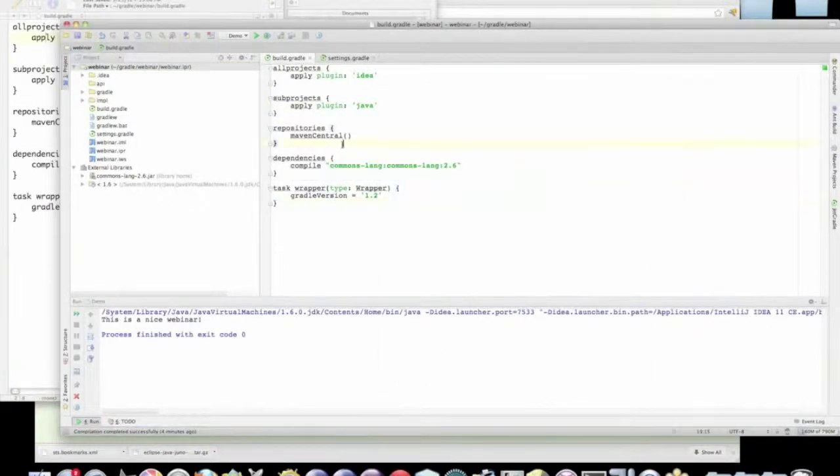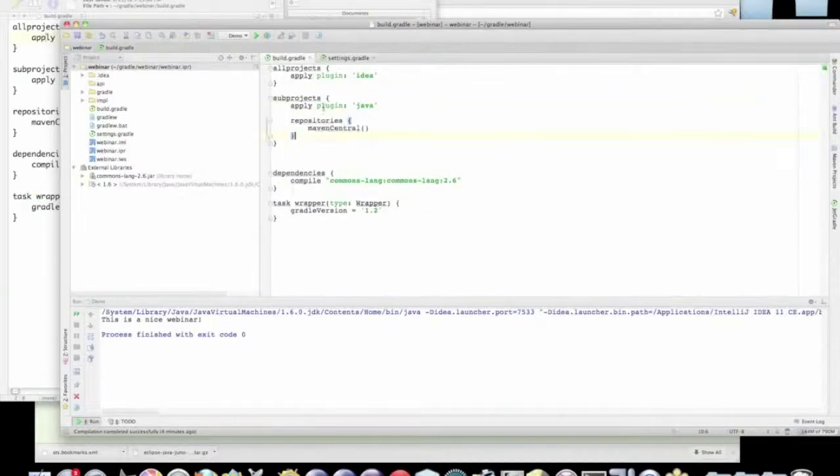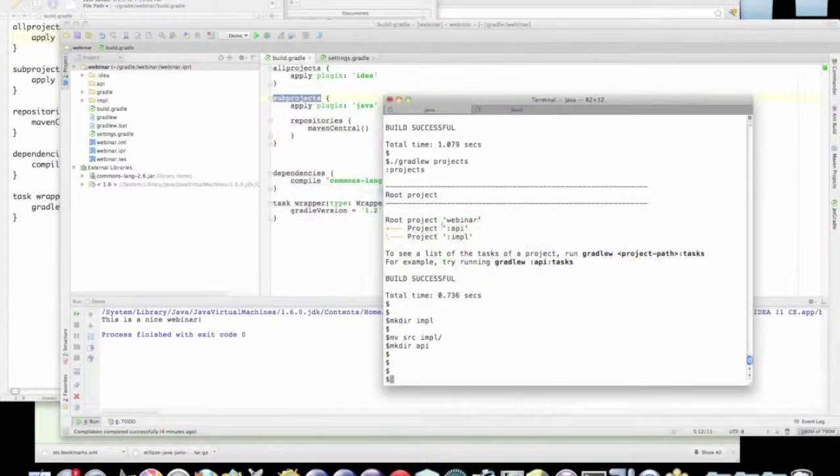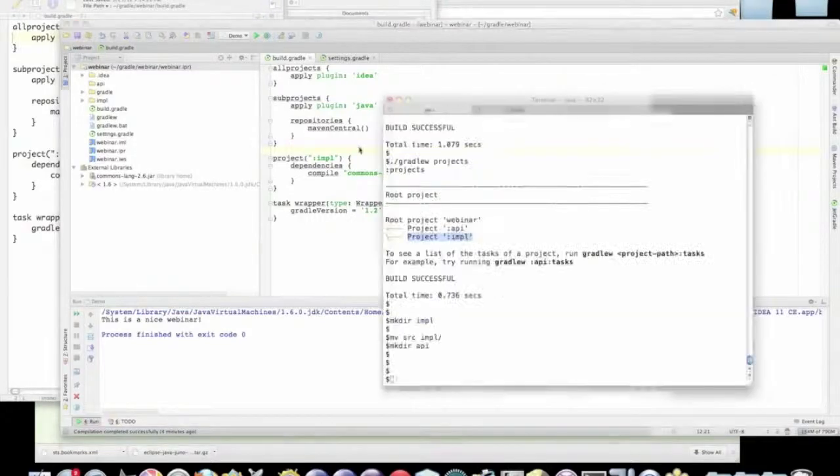Okay, I'm setting up my multi-project build. I'm also going to make all my sub-projects. Remember the topology: my sub-projects are the API and the implementation project. They're both going to use Maven Central, and only the impl project will use the common slang dependency. I will leave the task wrapper alone; it does not really matter for that case. All right, I think that should pretty much work.